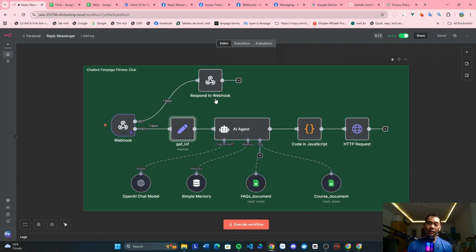Generally speaking, this flow is quite comprehensive. Let's begin by briefly going through this flow. It's referred to as the Chatbot Fanpage Fitness Club flow, and it includes a webhook node. This webhook will have two primary methods, get and post. The get method specifically is designed for the initial verification process and establishes a connection with this respond to webhook node. Essentially, the purpose of this respond to webhook node is to confirm that this webhook is indeed operational and functioning correctly.